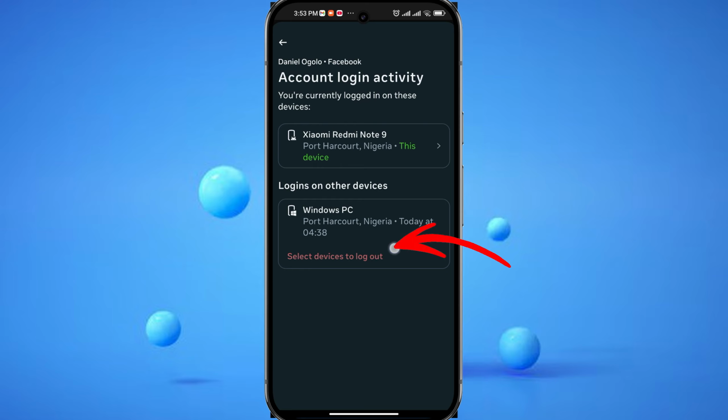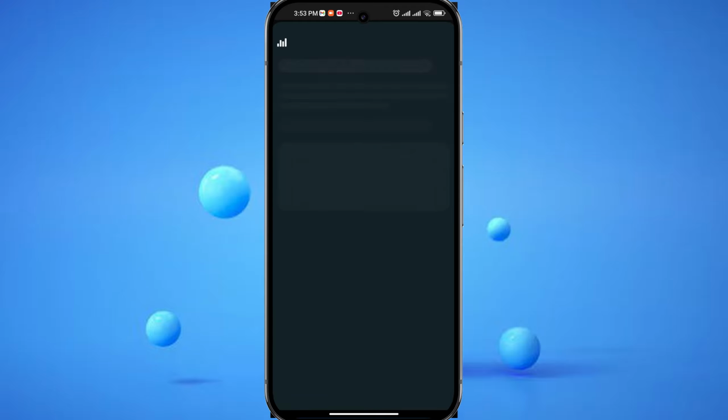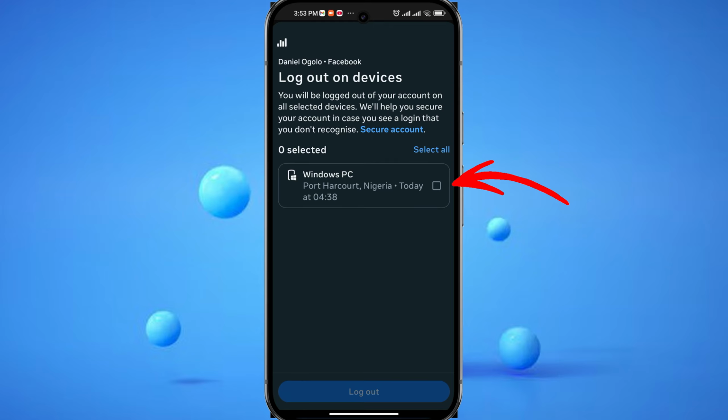Tap Select Devices to log out. Select all unwanted devices, then tap Log Out. This successfully ends specific remote sessions.